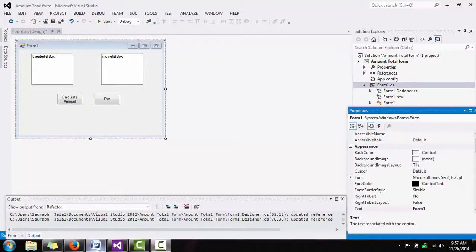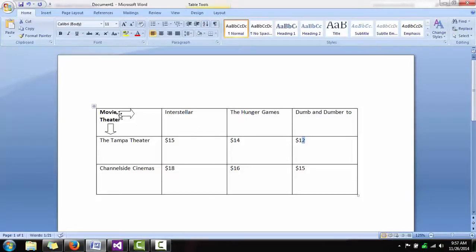Over here we have the problem statement in which you can see there are movie names and theater names, and I have also mentioned the cost of a particular movie in a particular theater. If you want to see Interstellar in the Tampa Theater, it would cost you $15. If you want to see Dumb and Dumber 2 in the Tampa Theater, it would cost you $12. In the same way, if you're going to see the Hunger Games in the Channelside Cinemas, it is going to cost you $16.